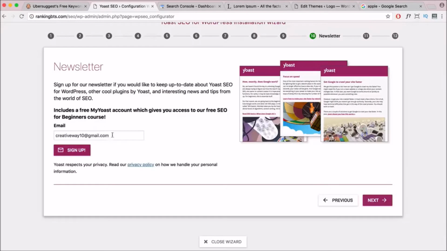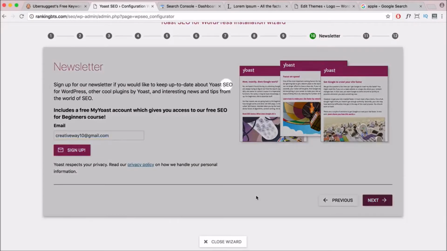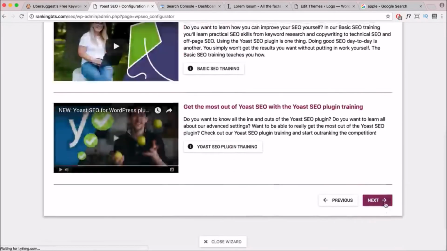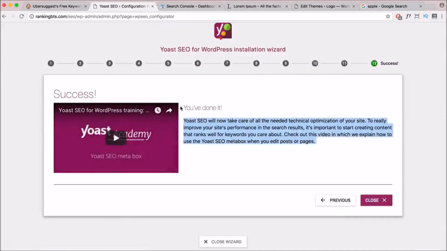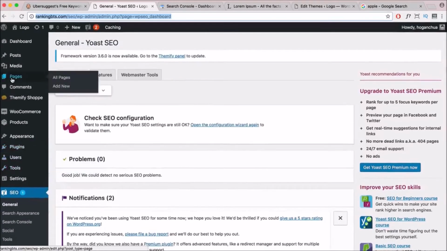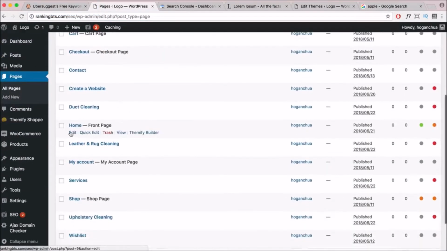And here you can sign up for any updates or things like that. I'm not going to sign up, and then I'm going to click on next. Okay, here I'm going to click on next, and basically you've done the basic optimizations for it. Okay, so we're actually going to optimize it even further for each page. So we're going to close. What we're going to do is optimize our home page. So I'm going to click on pages, and then I'm going to select my home page here.